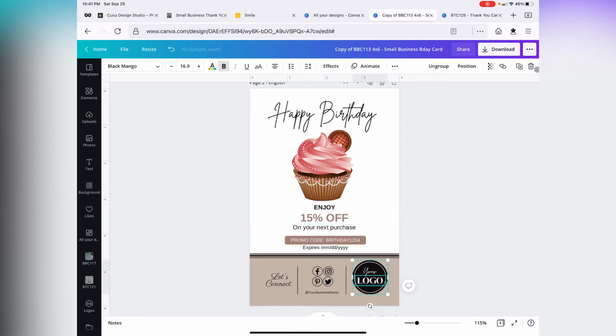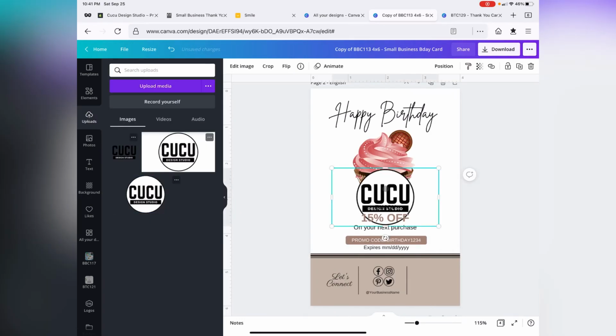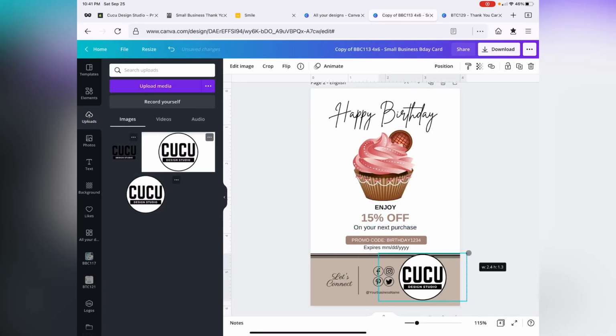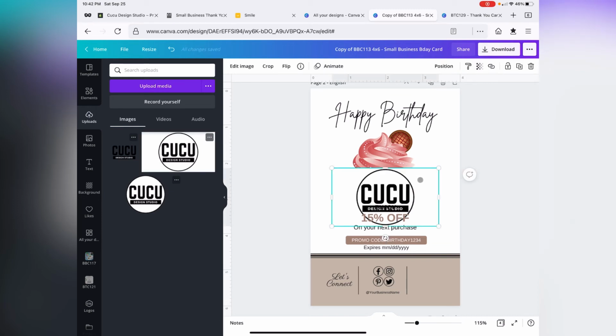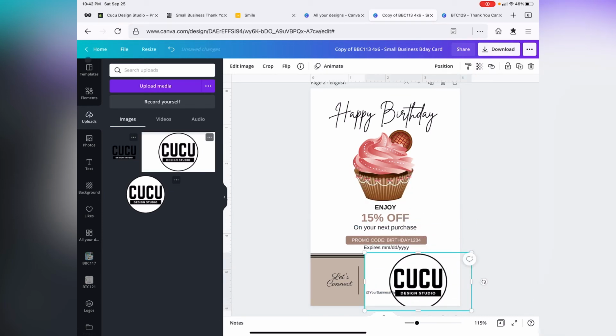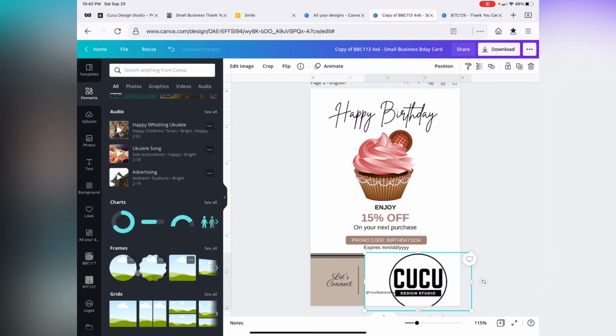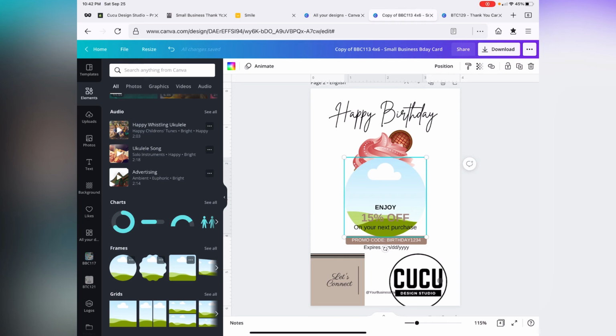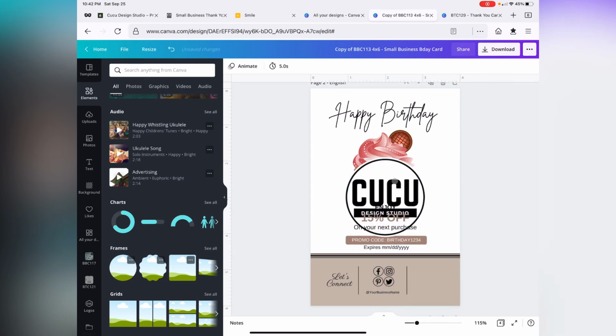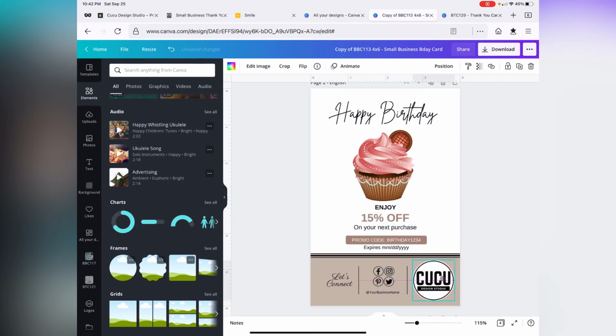Let's remove the placeholder and upload our logo. This logo has a transparent background, so it's going to blend in with the color of the background. If you have a logo with a color background, what you want to do is go to Elements, go to the section called Frames, click on the circle, click on your logo and drag. And now it's going to blend in perfectly well with the background color.